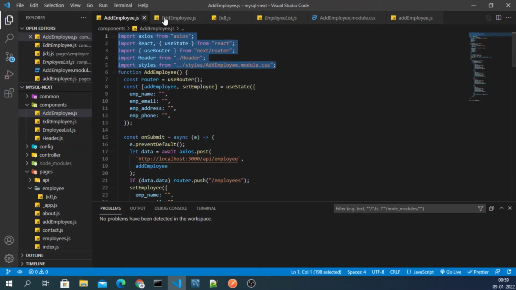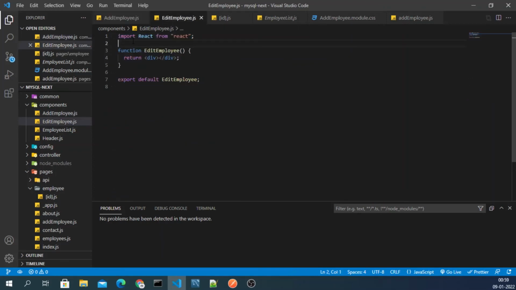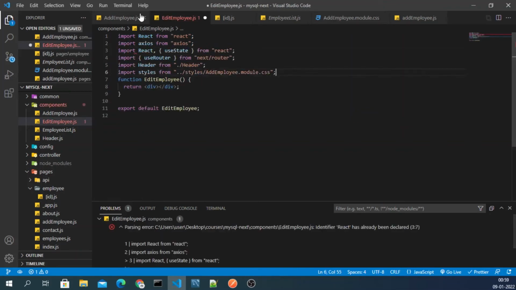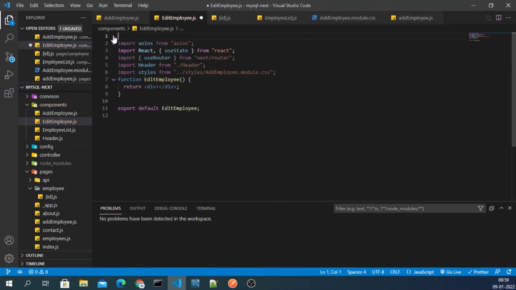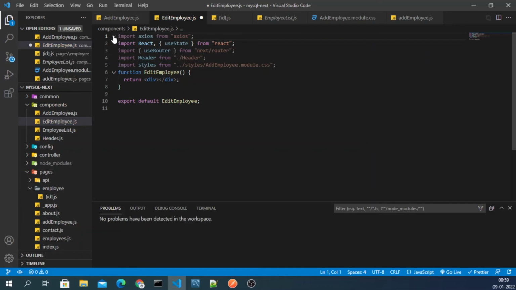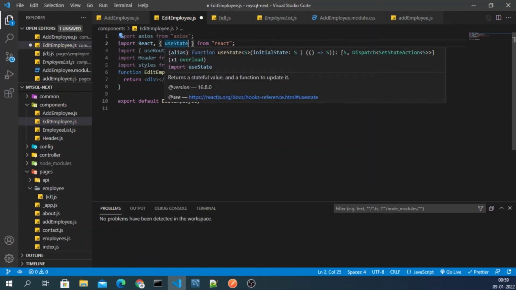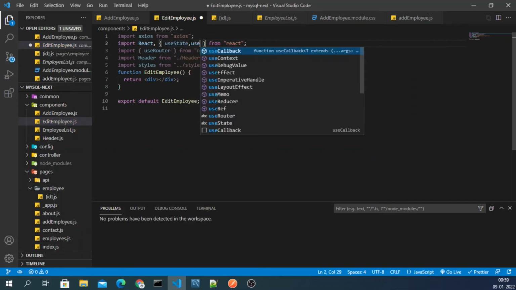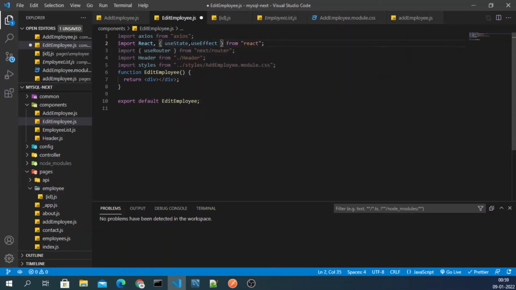I first edit employee, and then we can simply, because we will be needing useEffect also, useEffect. Okay, and then what we need, we need everything, I guess.